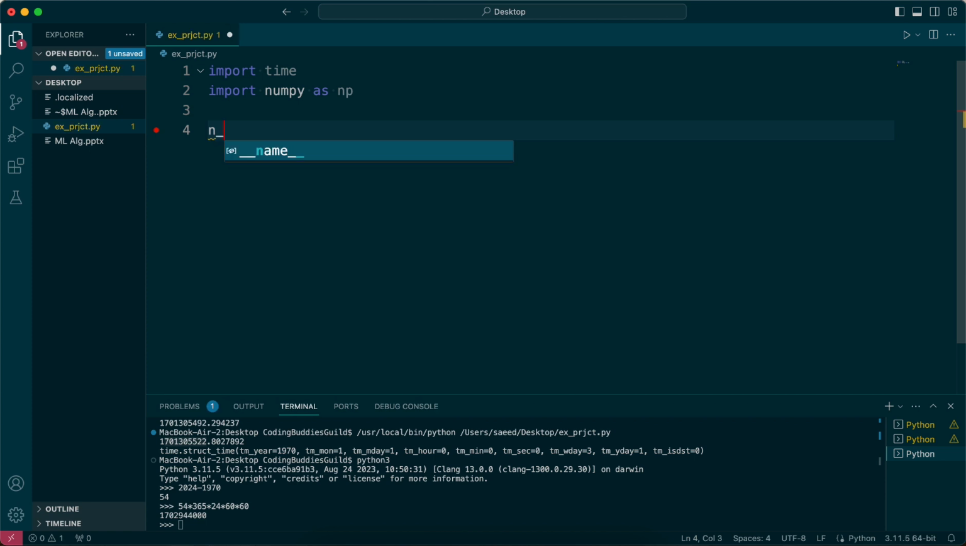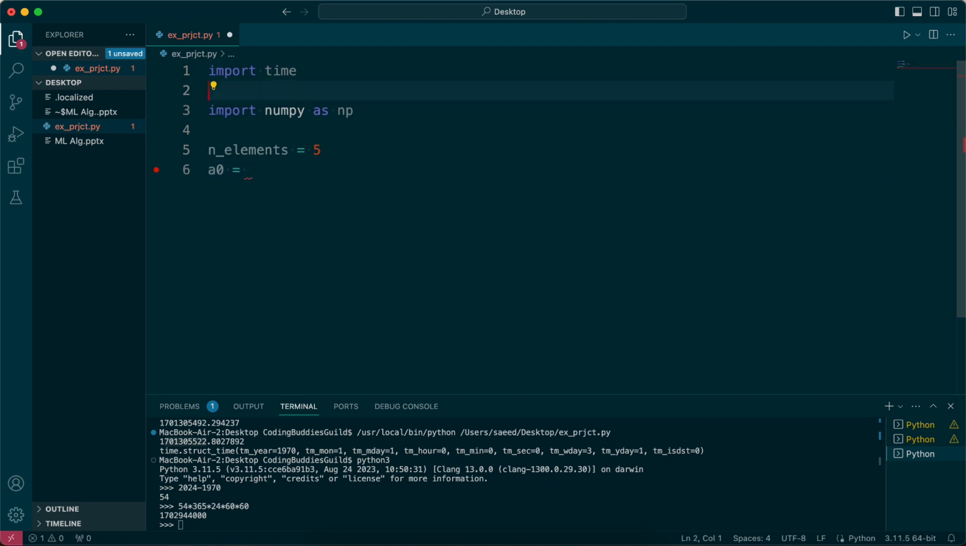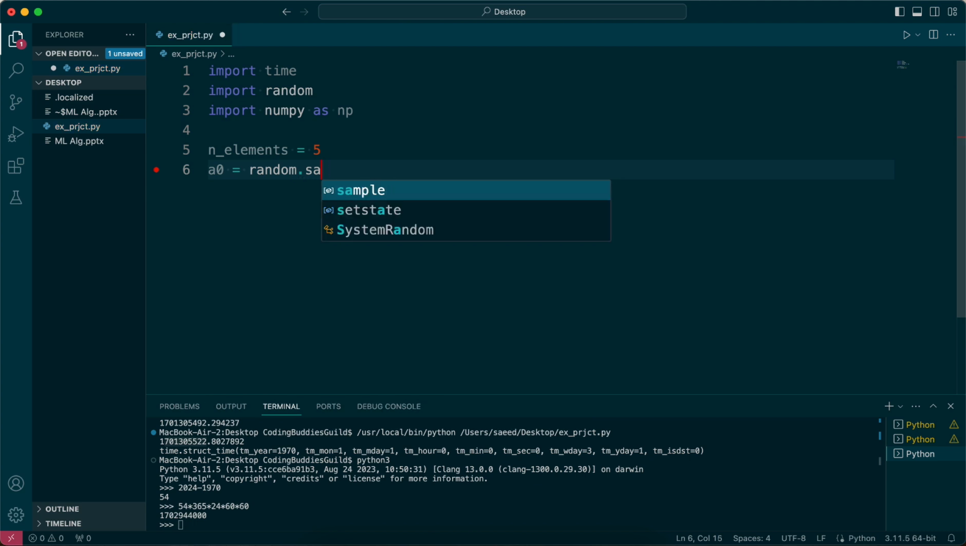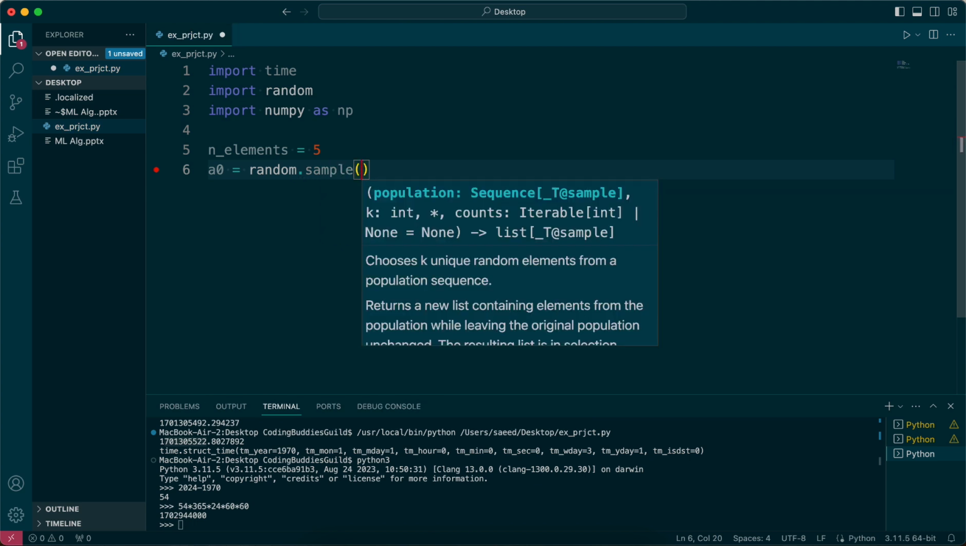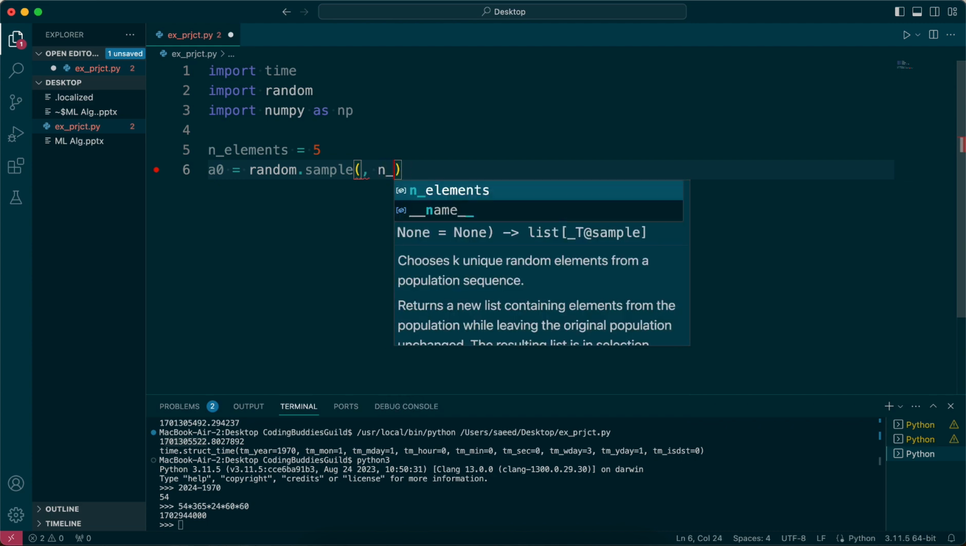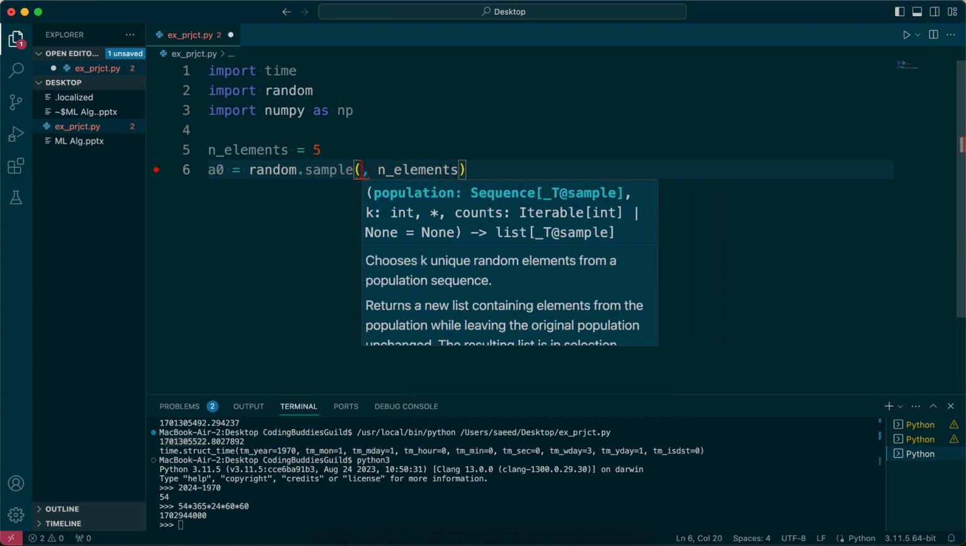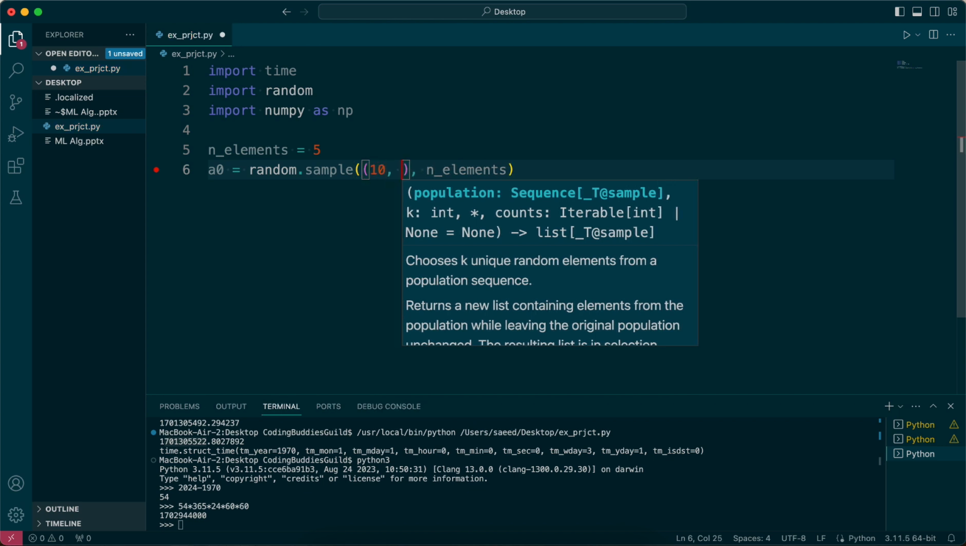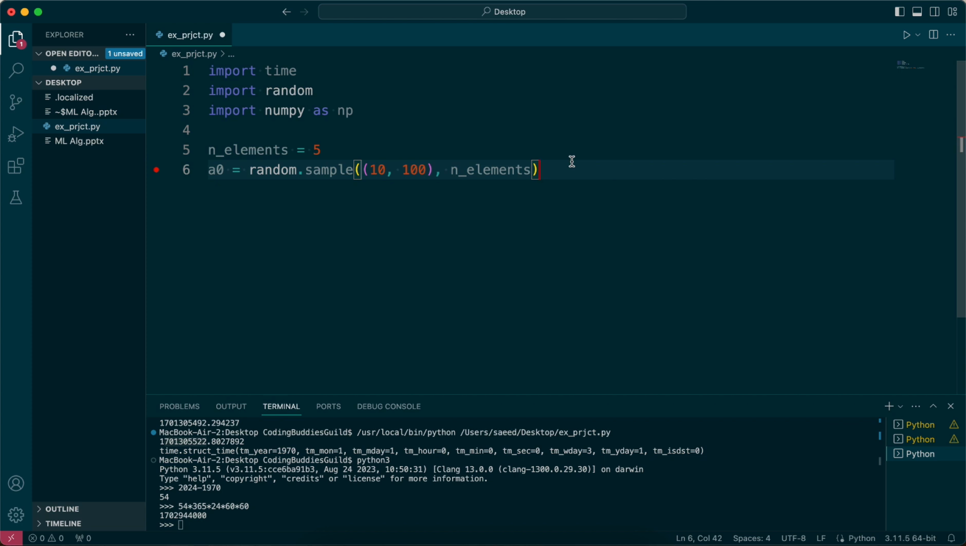Let's say we set number of elements equal to, I don't know, 5. And I want to go A0, let's actually import random as well. I'm just going to say this equals random.sample. How many samples do I want? I want number of elements. And what's my range? I want something from 10 to 100, for example. I generate a list, and now I want to do some operations on this list.